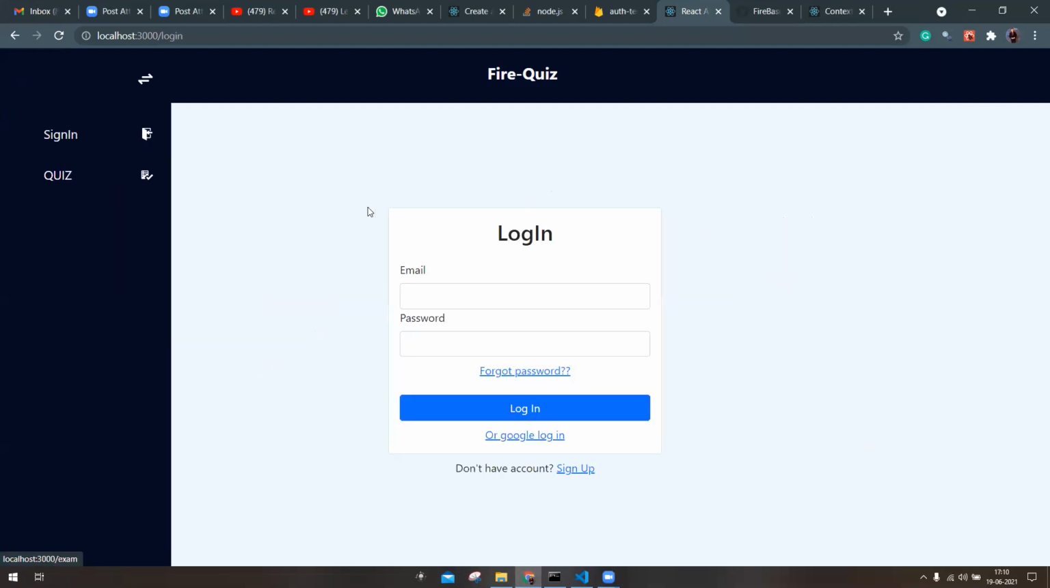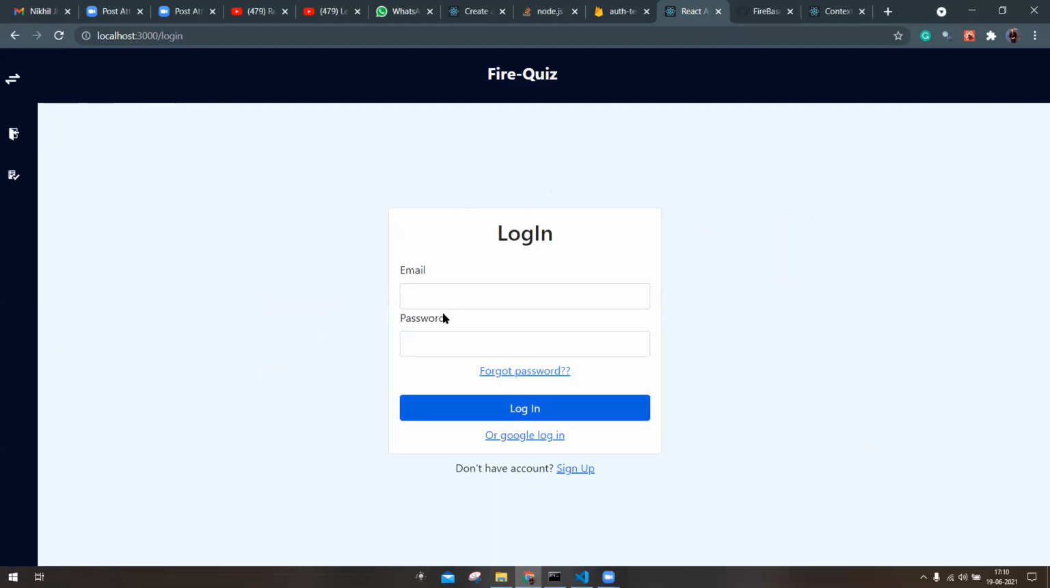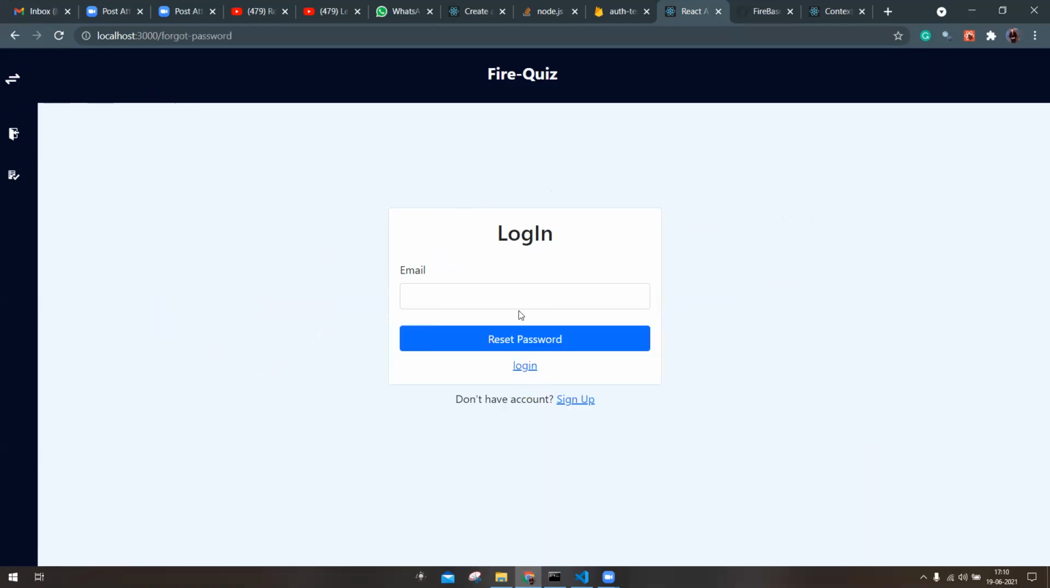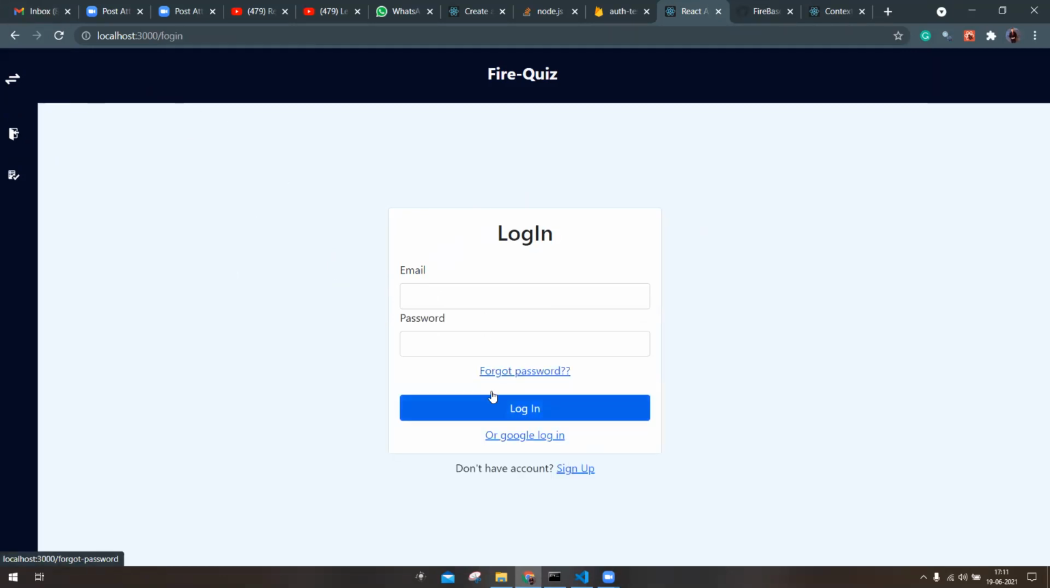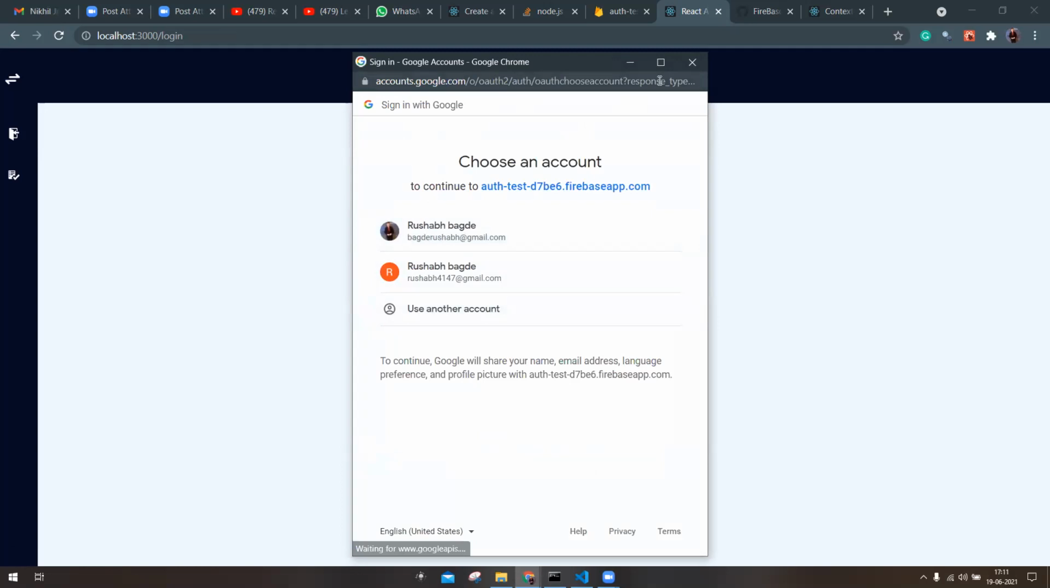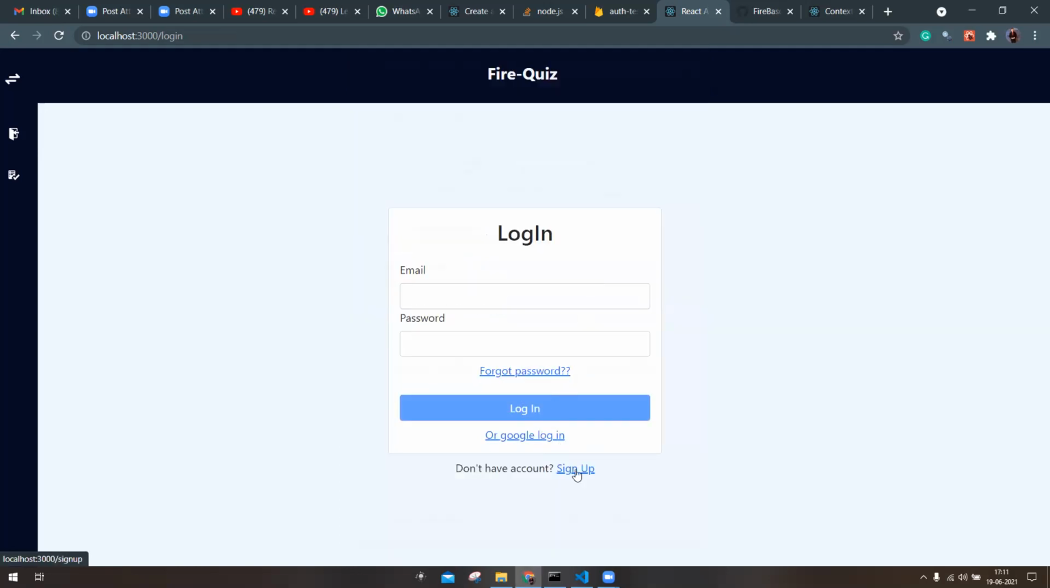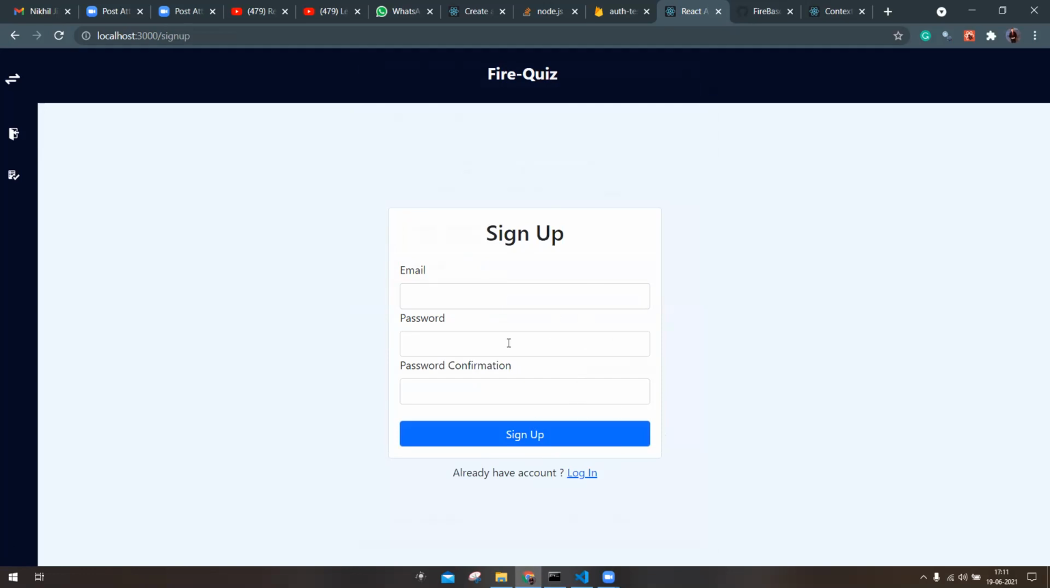You can see in my sign in, here is a login component. If there is an existing user, he can log in. If he forgot the password, he can click here on forgot password, and it will redirect to the reset password component. He can also log in with Google login. Clicking this will pop up a Google Chrome window, and we can sign in with the Google account. We can also create a user with this sign in component. I will show you how I connect this Firebase authentication feature to my React app.